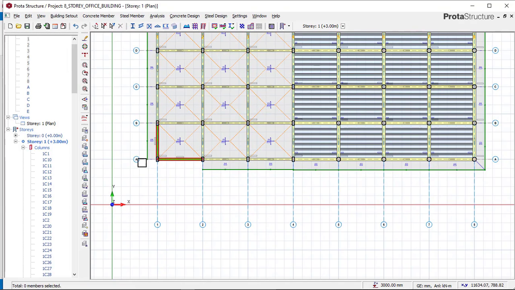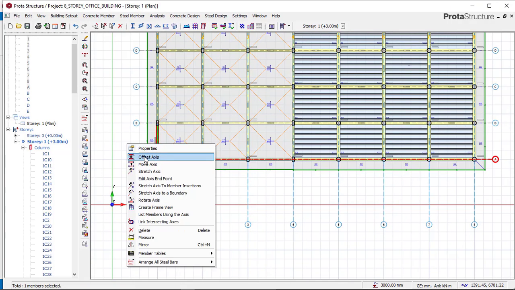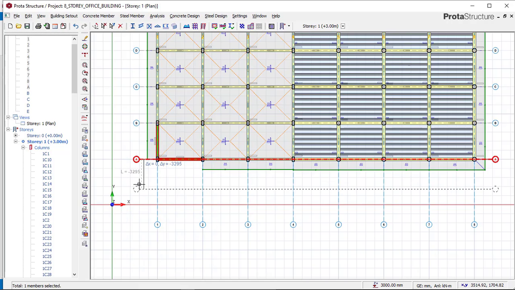And then we can now go and offset that 2 meter that we have already. So click on grid line A and offset, and then hold shift and F2 key, then type minus your offset distance of 2000, which in this case is 2000, and then click enter.